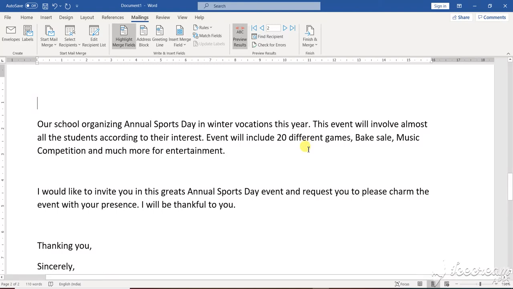In this mail merging, you see here, I have written one invitation letter, the letter of an annual sports day. In the school, the sports day is going to be organized, and there are different events and things that will happen. So this is one pattern of invitation letter. Suppose you want to send this invitation letter to all the schools in Siliguri, Jalpaiguri, even Malda, Kurseong, Kalimpong, Darjeeling, everywhere.